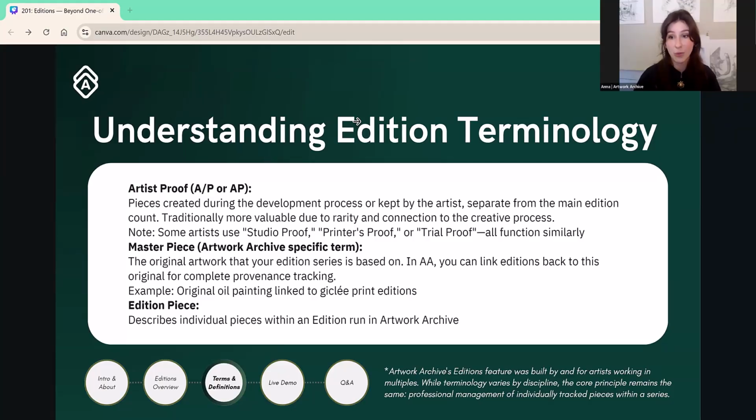This is the original artwork that your edition series is based on. So this is creating a clear provenance connection from the original artwork to the edition series or multiple series. So not every edition will necessarily have an original that it's based on. An example of this is any prints that I personally have created based on one of my original paintings. They have a masterpiece. The masterpiece is the original painting that the edition series is based on.